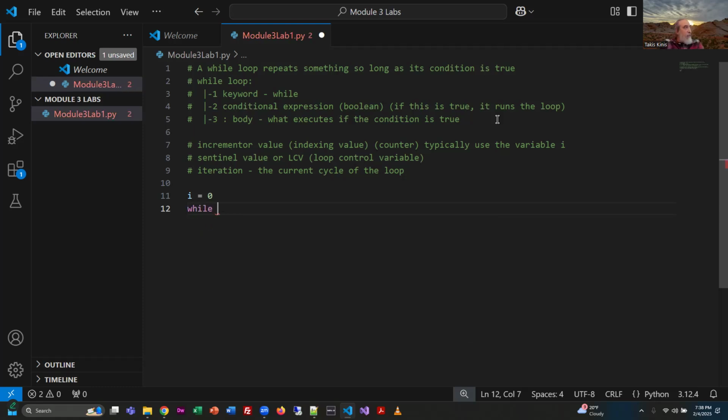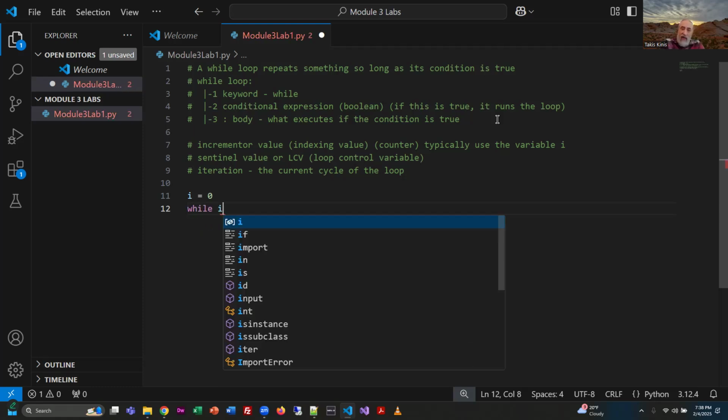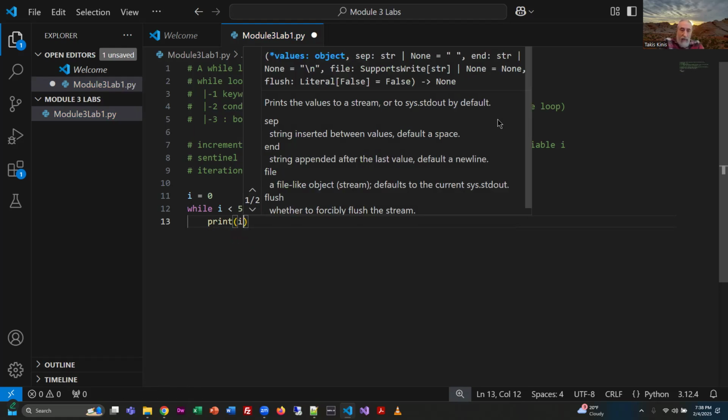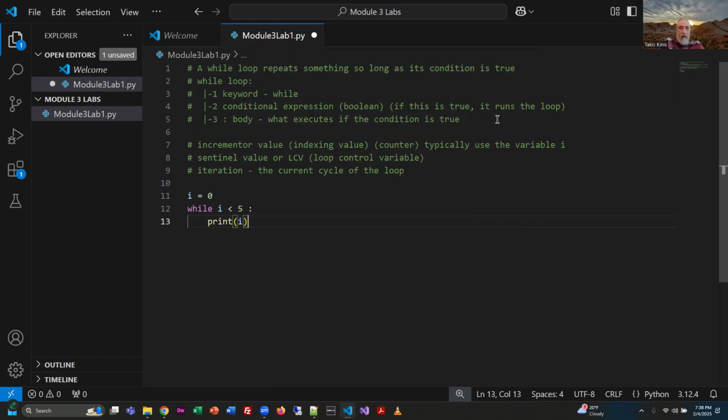So here's an example statement here. And this is very similar to what we saw in W3 Schools. But while I is less than 5, notice the colon, kind of like an if statement. Notice also the indent. The indent indicates that this next line of code is inside the loop, by the way. So every time the loop runs, we're just going to print I to the screen.